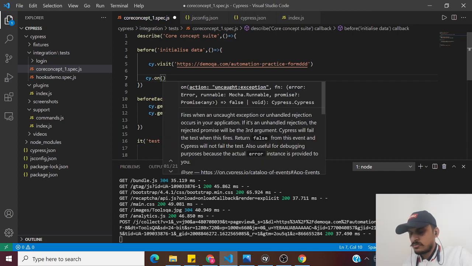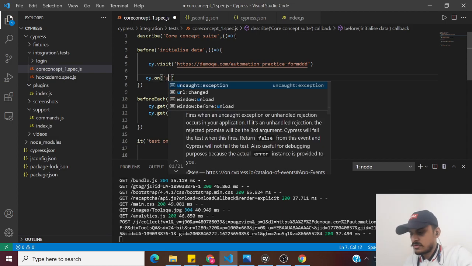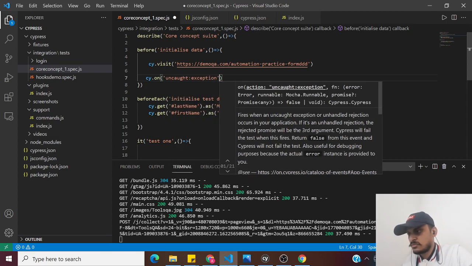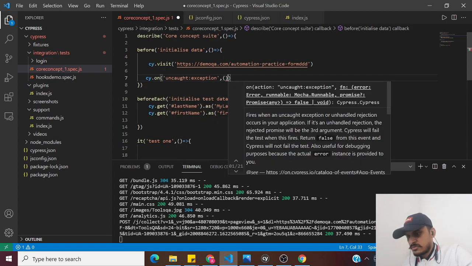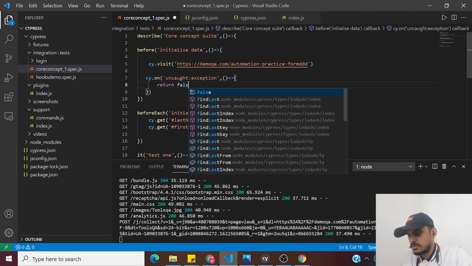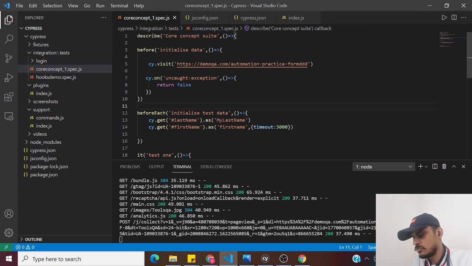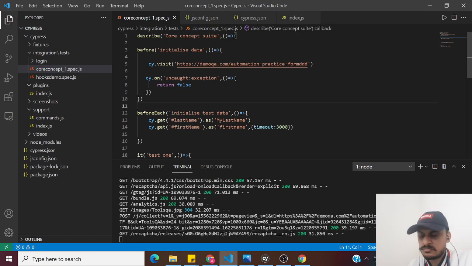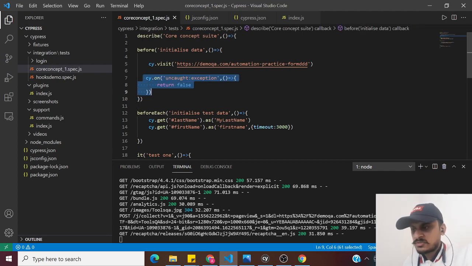So if you want to apply at hook level, not at global level, right? If you really want to catch only this particular failure, you apply over here. Okay, you return false only in this case, right? I still want to fail my test case for other uncaught exceptions. So that is how you can do it at hook level, or I would say locally. So cy anyways works locally and Cypress works globally.